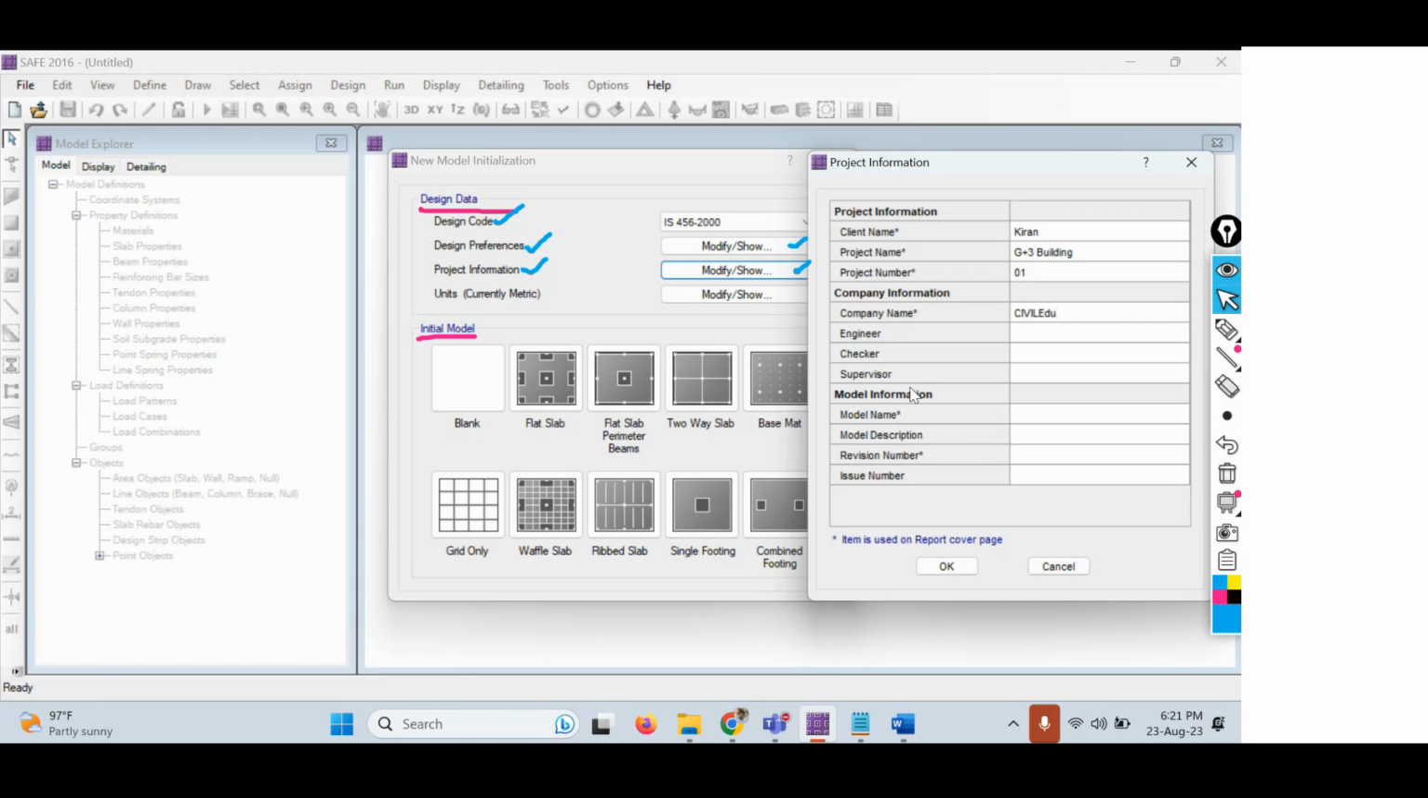But here, the important thing is whichever field has this asterisk symbol. You can see a star symbol, right? That's called an asterisk. These asterisk symbols are important, so you have to give the details for them. Suppose model name. Let's say I'll give it as footings, some name. And then revision number. If it is my first model, I'll just give it as first revision. Okay, like this we have to give the project information. Currently I don't give any project information, so I'll just cancel it.